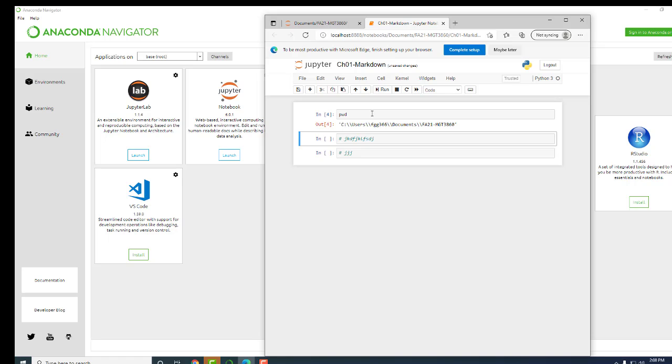Okay, let's look at the path. You have two backslashes because backslash is an escape character, a special character, so you have to have another backslash to escape it. That's the reason why you see two backslashes. So this gives you what the current home folder path is.